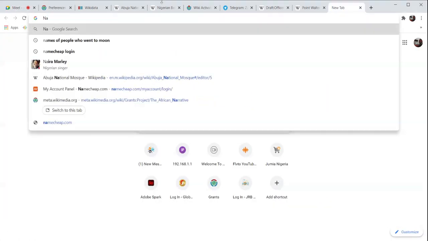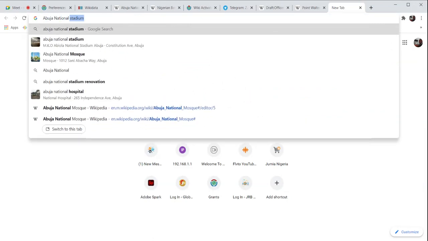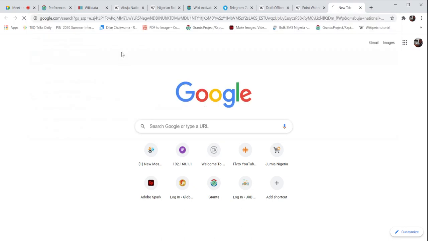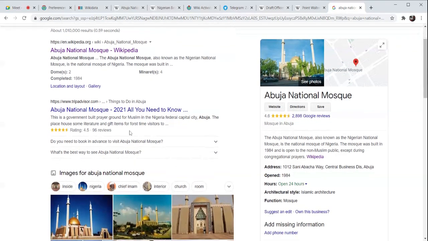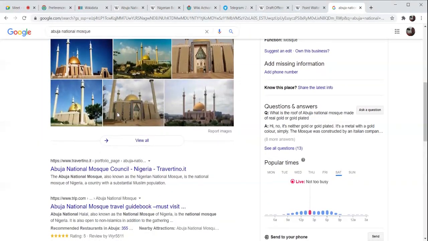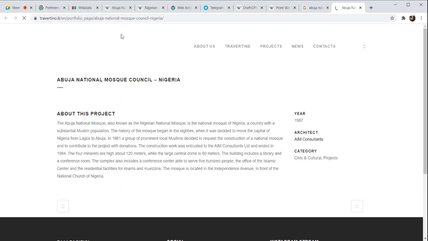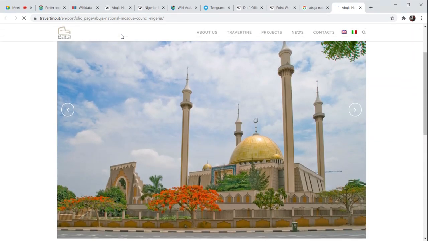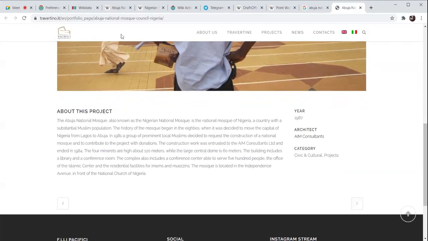So let's look up Abuja National Mosque. Okay, the first one is on Wikipedia. We wouldn't want to take anything there. Let's go down. Okay, let's see this Travertino. Let's see what they are saying about Abuja Mosque. I'm trying to see if there is any updated information on Abuja Mosque. These people didn't write much. Okay, let's see.